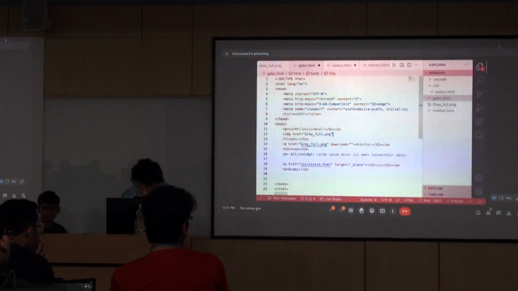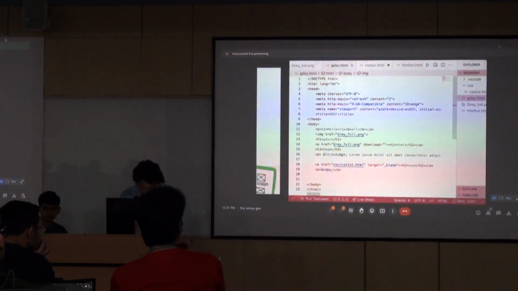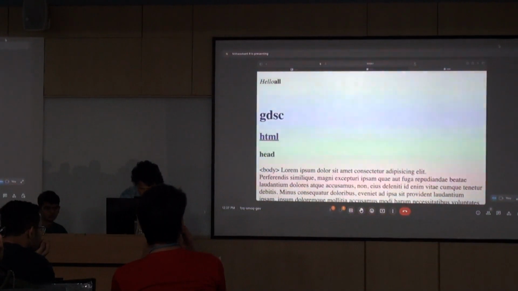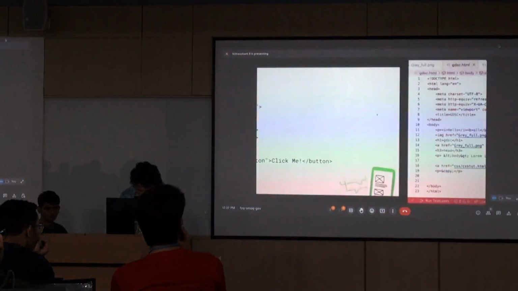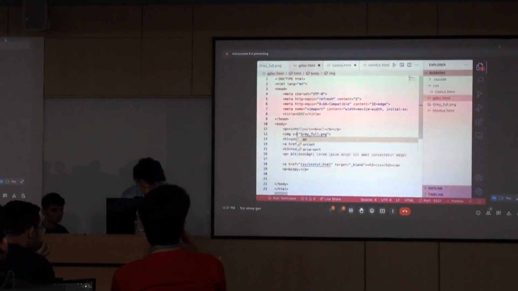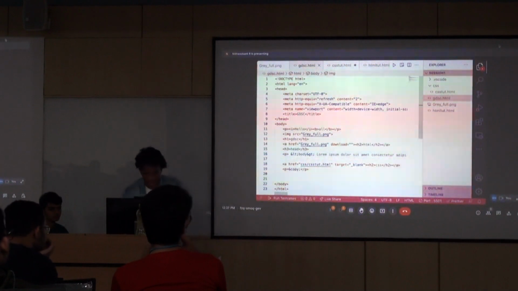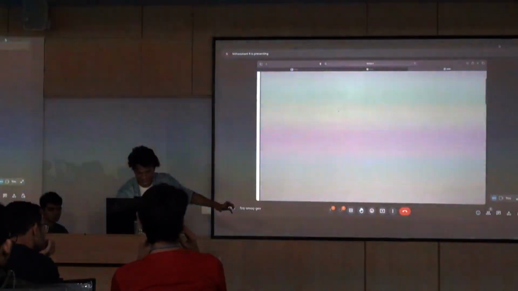So I'm done with this. Sorry, I have to use the src instead of href. So here it's source, not link. You have to use source, and after that you would have the image displayed here.